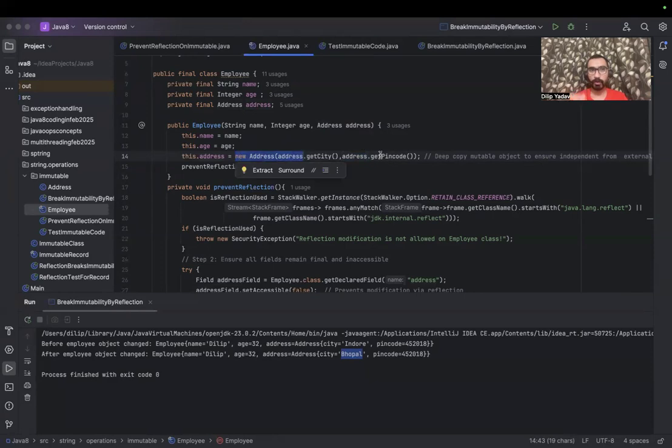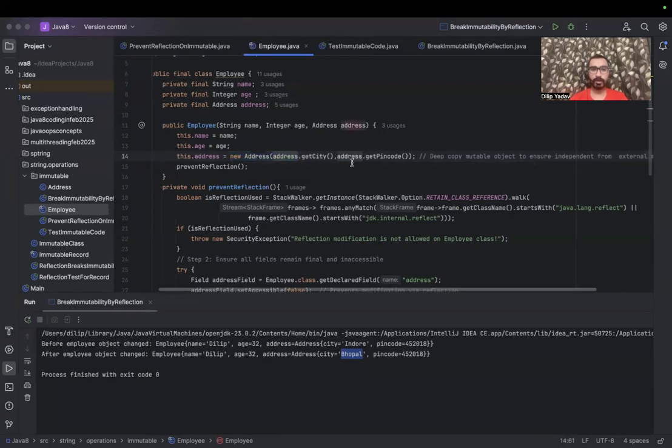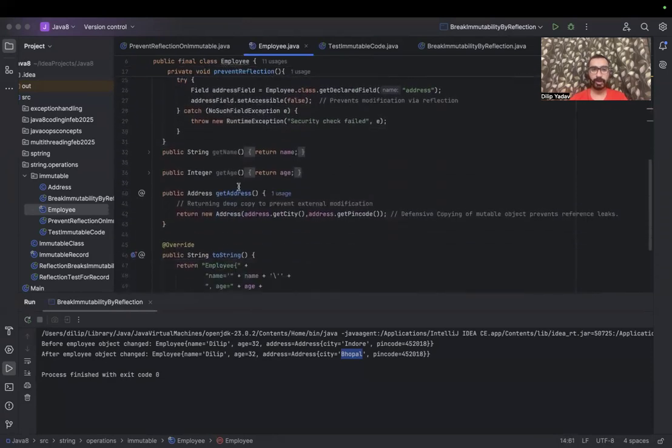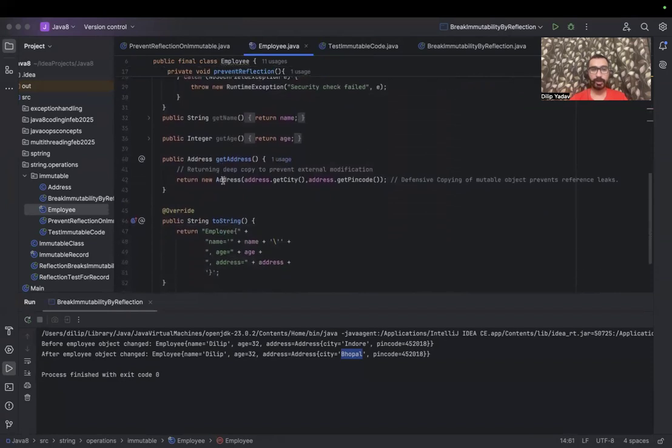So to avoid external modification, we use a deep copy. One of the rules I was mentioning is the defensive copy. As this is the get address object, when we are passing or returning, we should create a new object. Inside that new object, we will pass this value, and the whole object we will be returning. So there we are avoiding any change anywhere. It should not be changed.